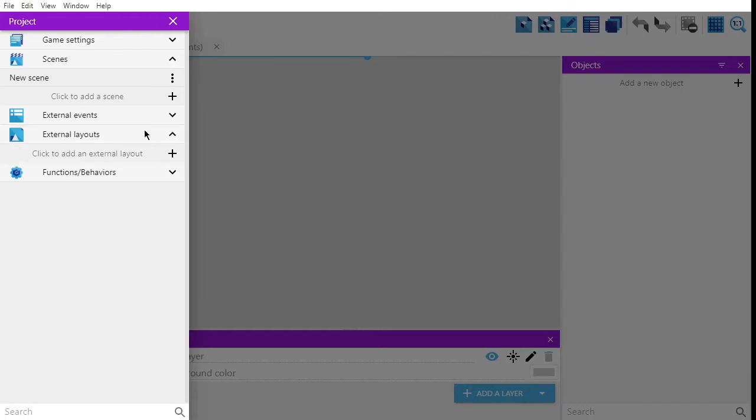Now, I've also got external layouts. I haven't gotten much into external layouts, but it's basically where you lay out a scene, and then you can import the layout of that scene to other scenes. That's probably pretty complicated. I wouldn't worry about it. I might do another tutorial on that later.